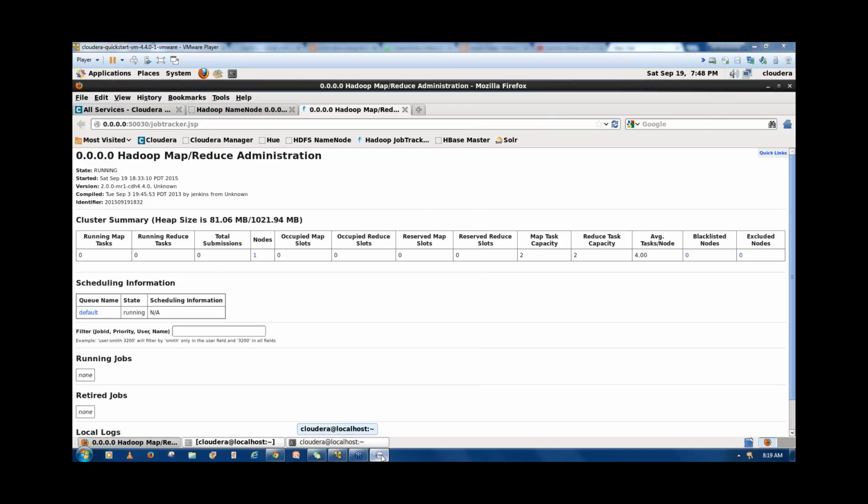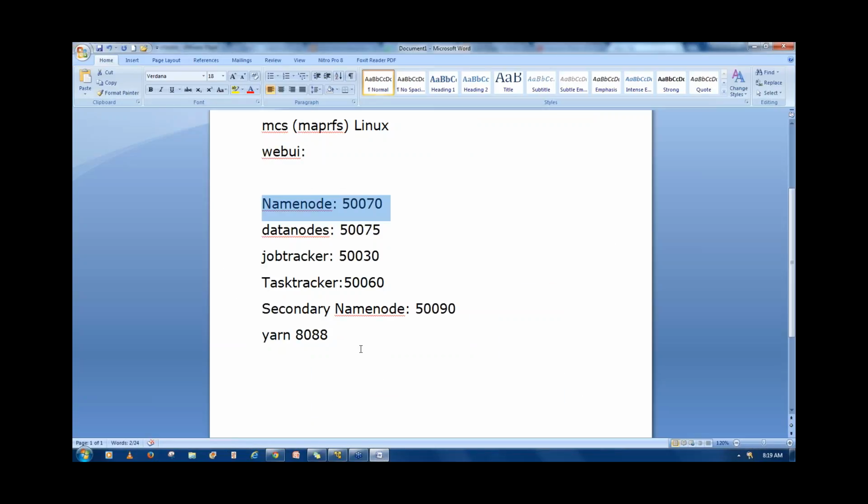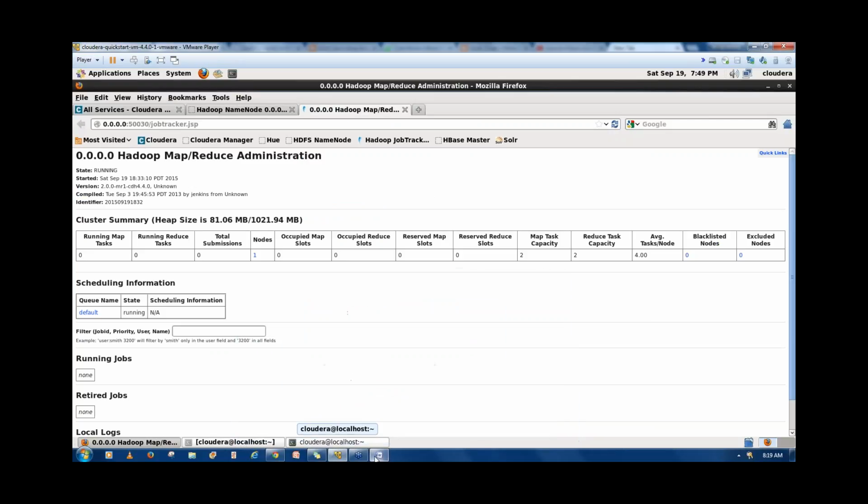Okay, so got it now. How to check the status of the job? One is this one, and the other is the command hadoop job. Right, so try to remember. This is an everyday task. Okay, and 50030 is the job tracker.